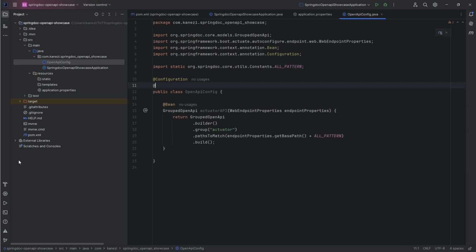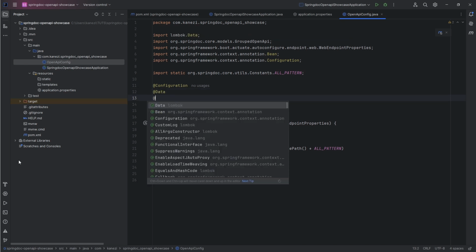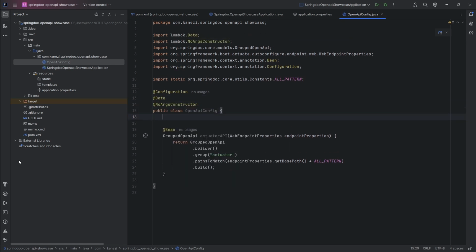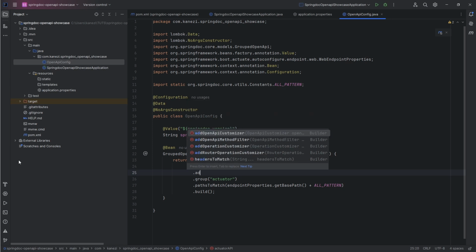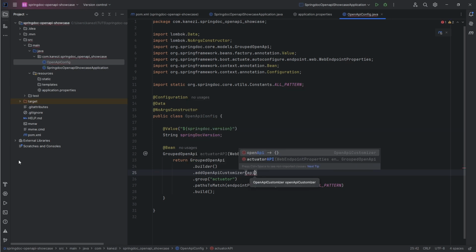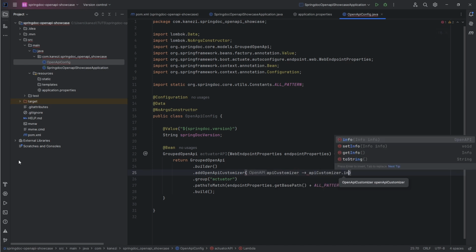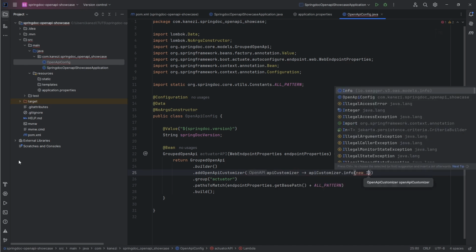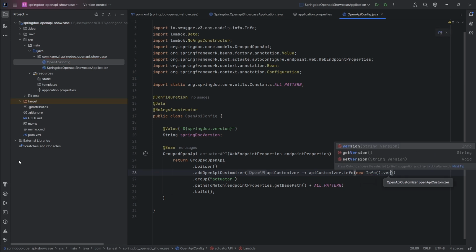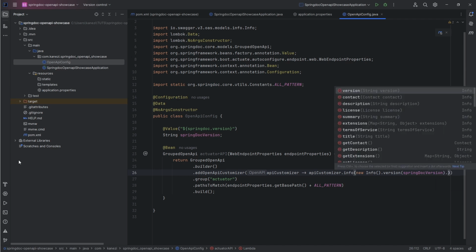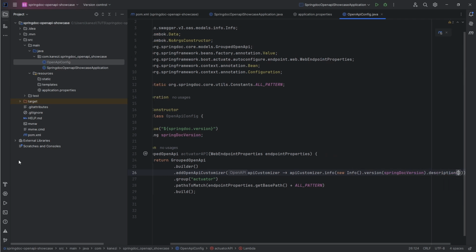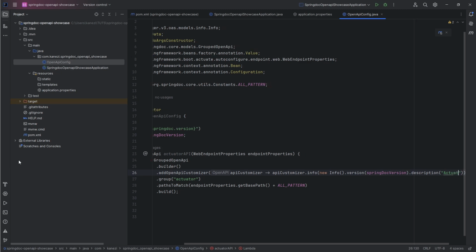We can further customize our API. First we'll add no-arg and data Lombok annotations, and then we'll auto-wire Spring's version from our properties file, and we'll add a customizer. And we'll add additional info. So it'll be a new Info. We can add a version, which will be our Spring's version, and we can add, let's say, description. This will be actuator API.